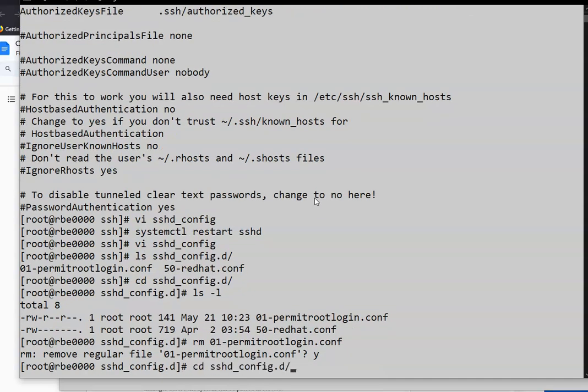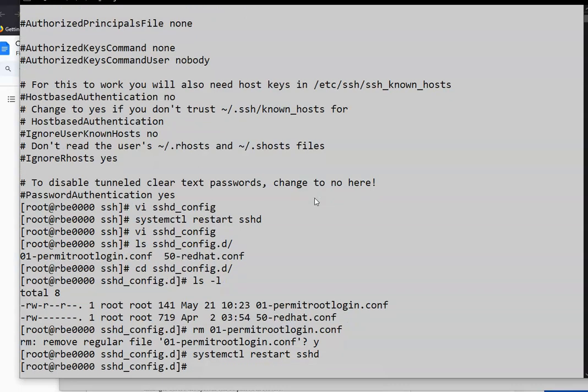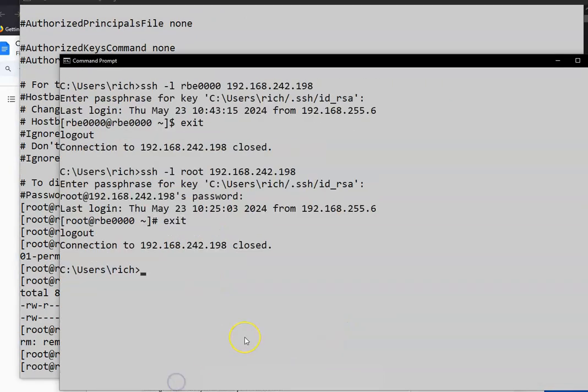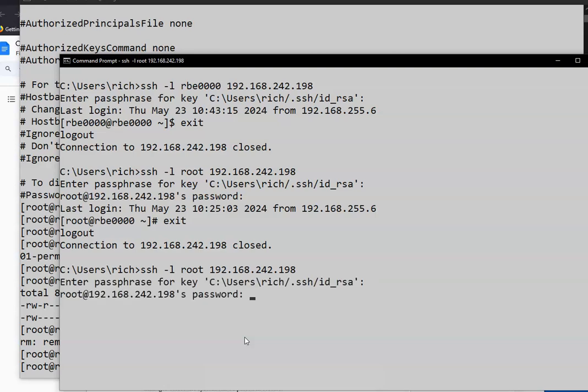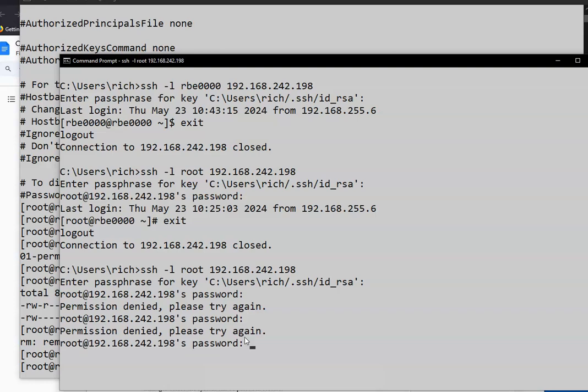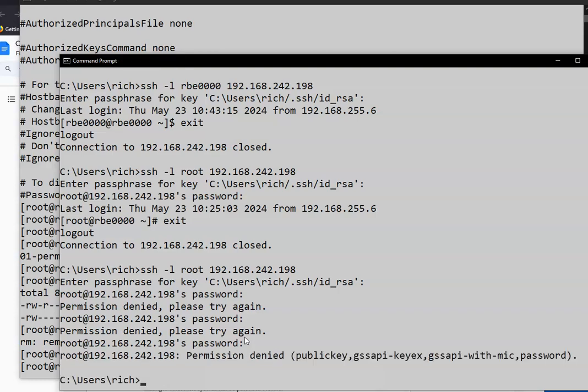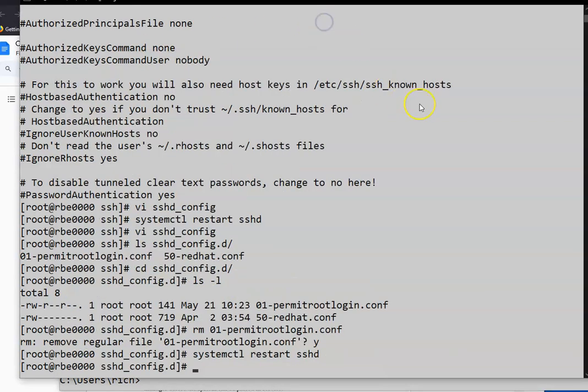So now if we restart sshd and go try to log in as root again, it's not letting me, even though I'm typing the right password, it's not letting me log in. So that correctly implemented that. So the next change we want to make is to disable passwords.